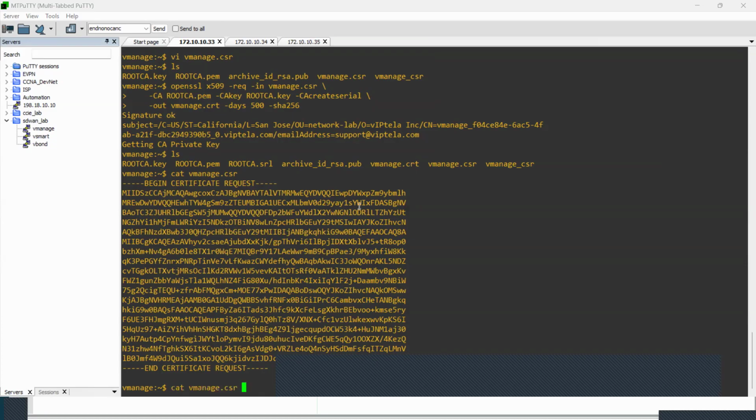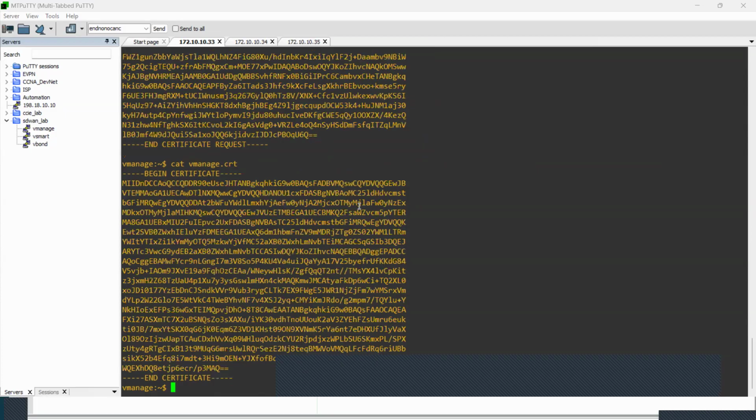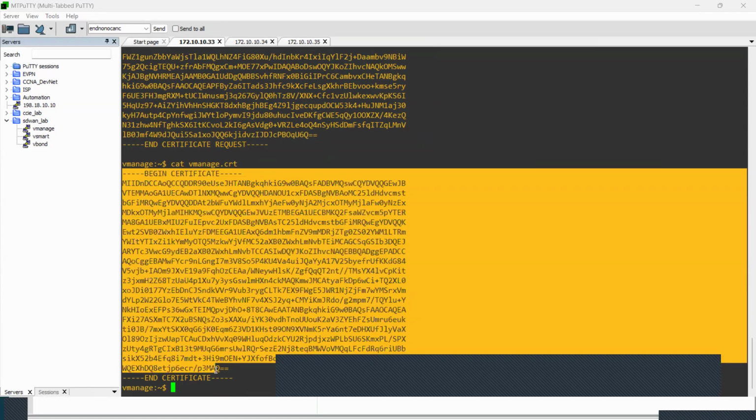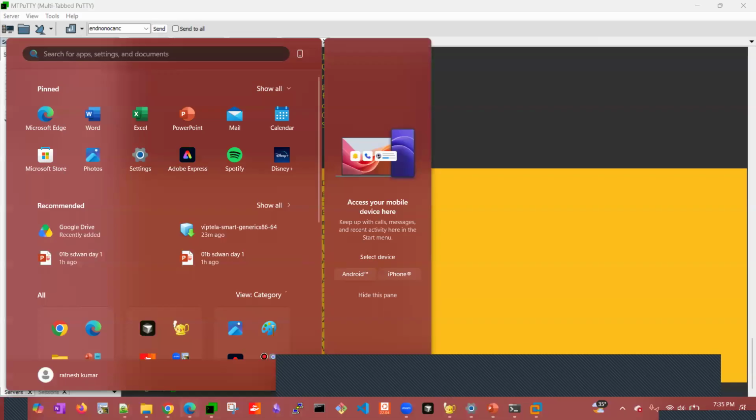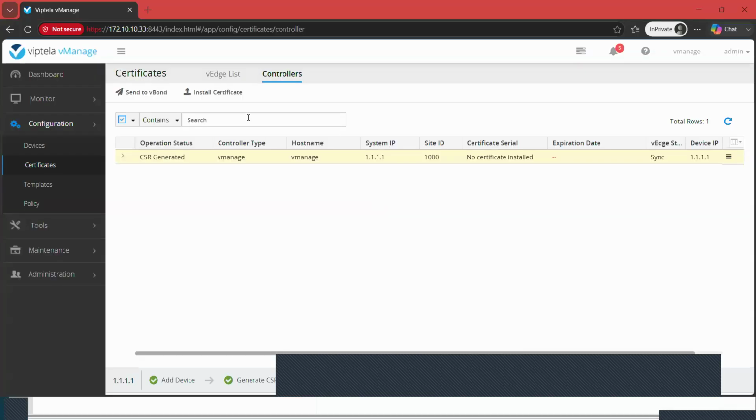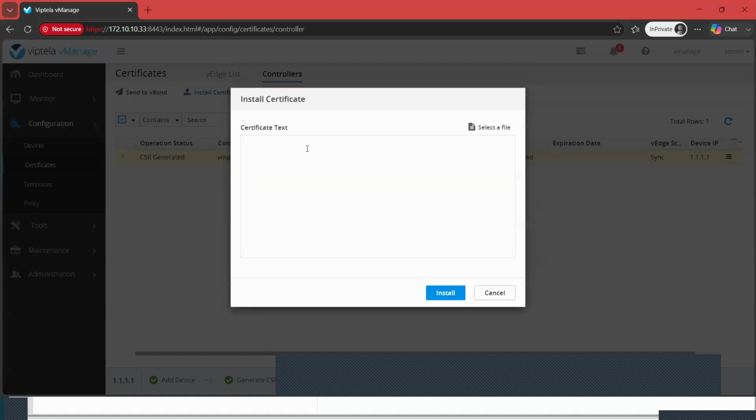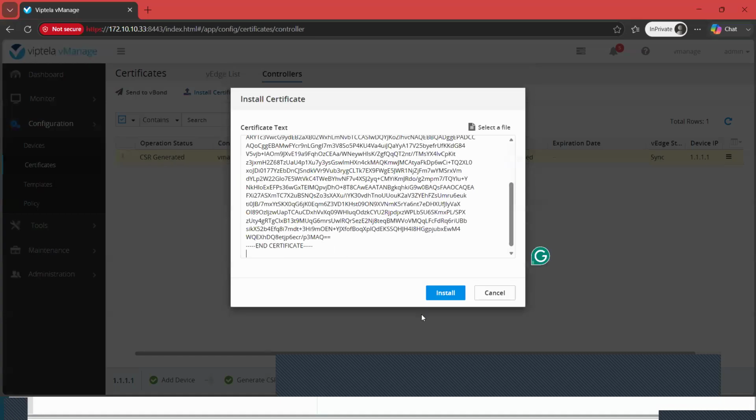Oh, thank you. Sorry, my bad. That's why it is not taken. Font is small. Thanks for checking that. Yeah, CRT. We generated the certificate. CSR we already copied. Thanks. So now let's go and install and it should not give any error.